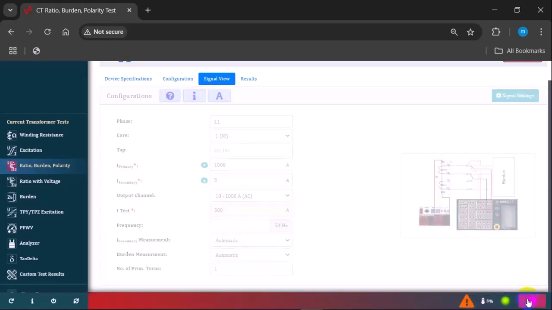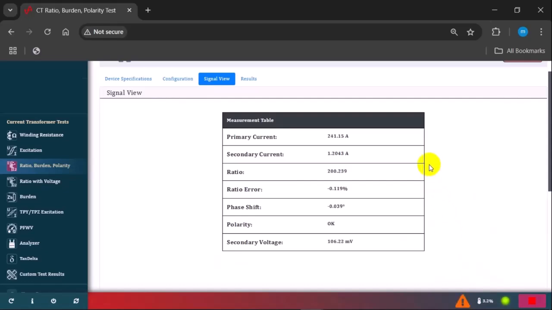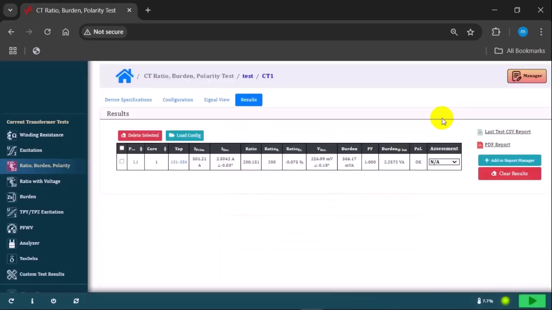During the test, the device displays real-time measurements, including the CT ratio and error values. If the measured values fluctuate significantly, it could indicate environmental noise affecting the test's reliability. The final results include information about the tested phase, core, and tap.